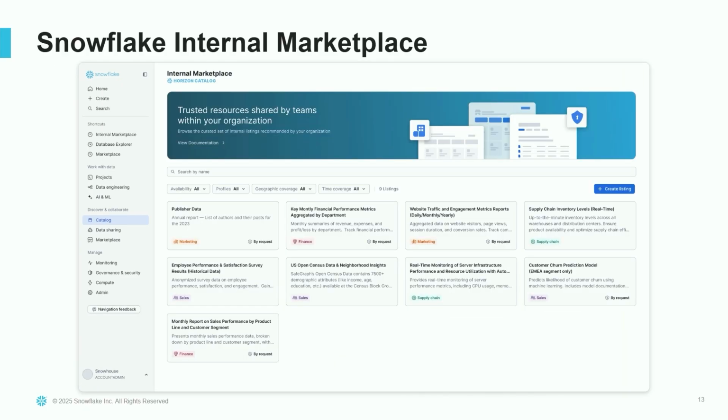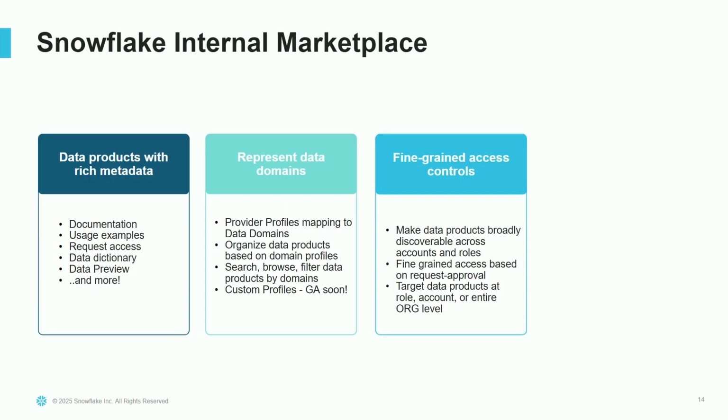And even in the internal marketplace, you see these little colors with marketing, supply chain, sales that indicate this domain to be the trusted source for your data products. And the third thing is fine-grained access controls. So you don't want your data product to be visible and accessible to everybody in your organization. You want to control that at a finer level.